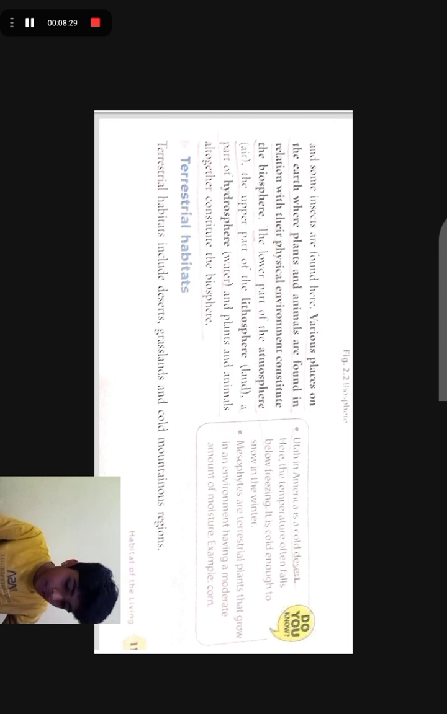The lower part of the atmosphere, air. The upper part of the lithosphere, land. A part of hydrosphere, water. And plants and animals altogether constitute the biosphere. Okay, now we are going to explain the fun fact.